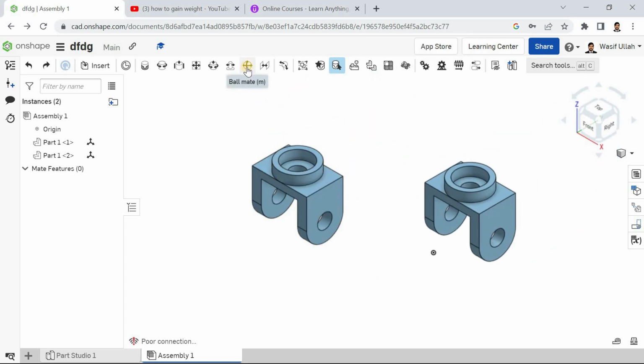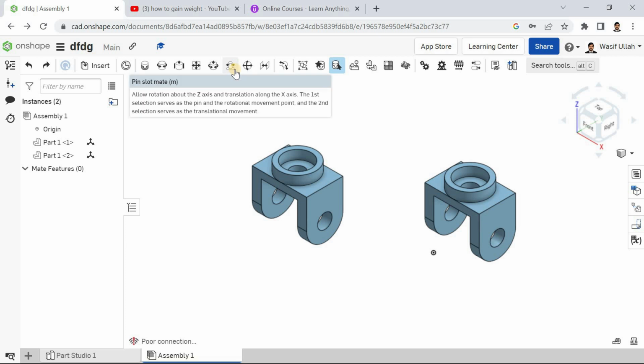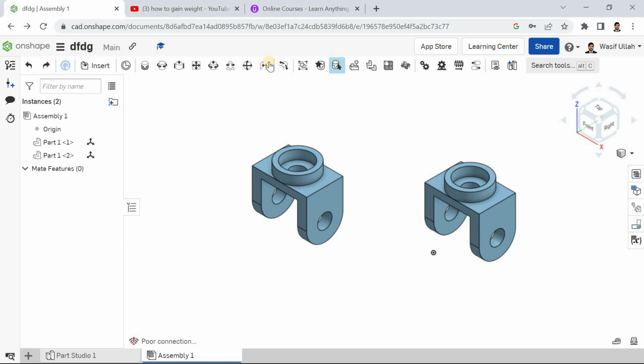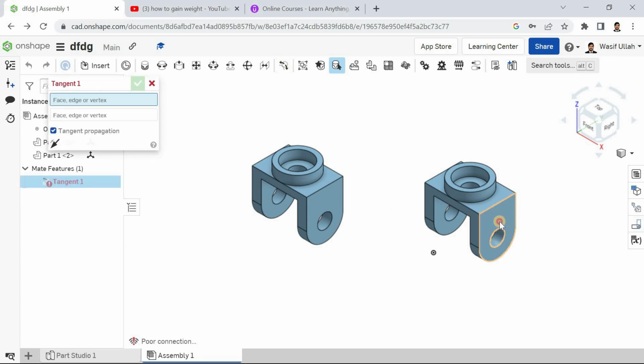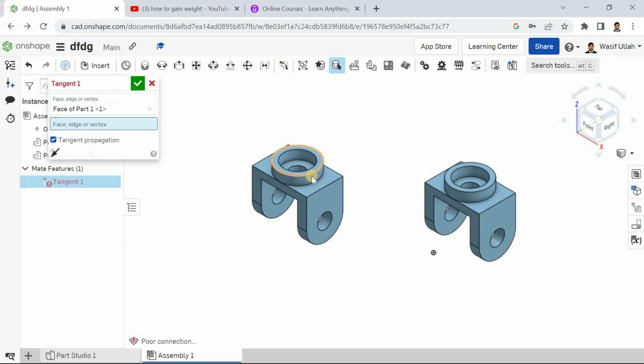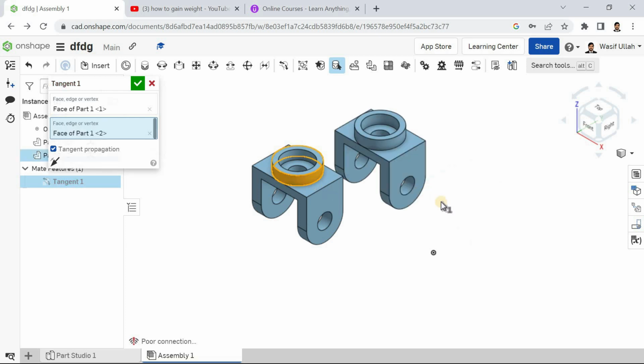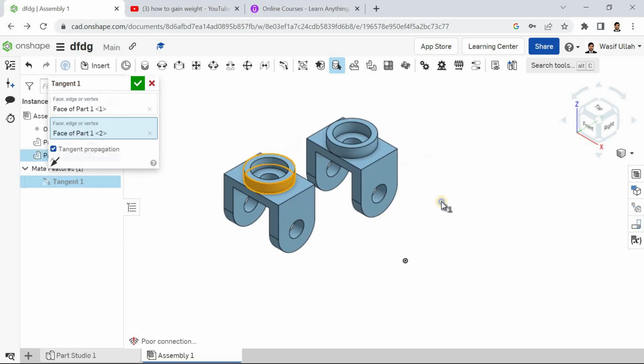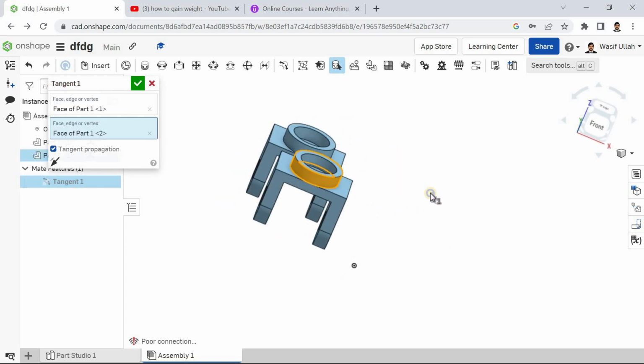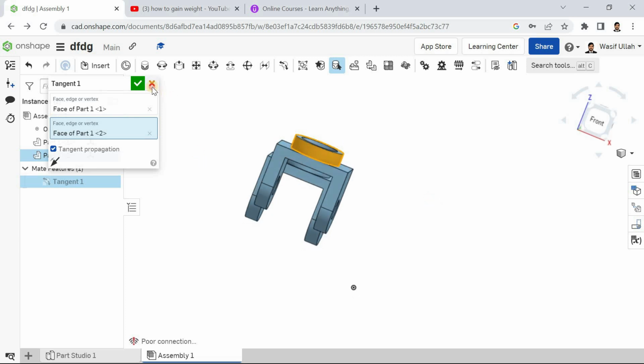Okay, we have the ball mate and the pin slot mate. I think that's not really tricky for you, it's really simple. We have the parallel mate. I just told you about the tangent mate. For example, I want this face and this cylindrical face tangent together. As you can see over here, now these will be tangent.